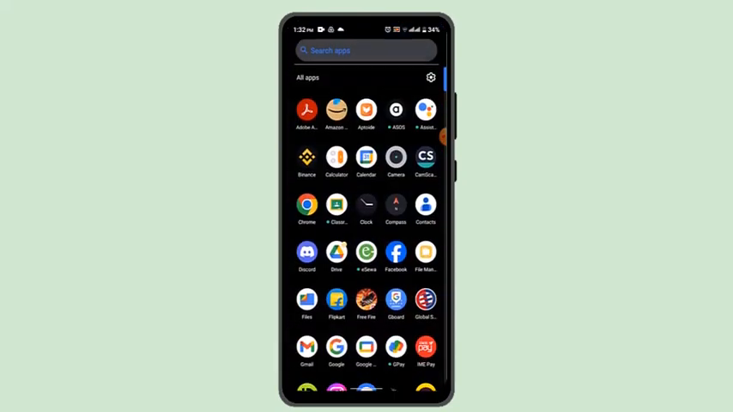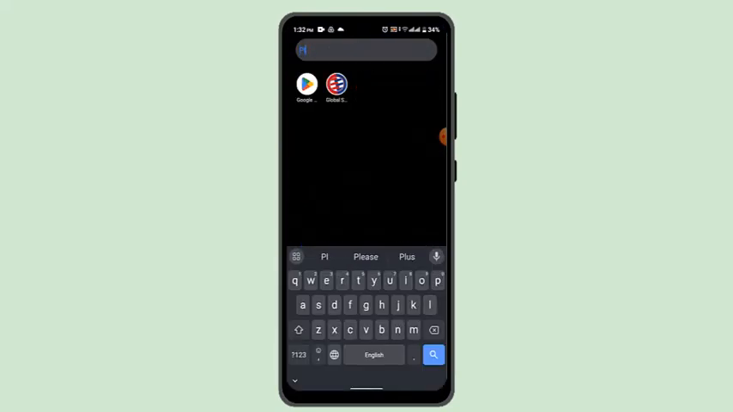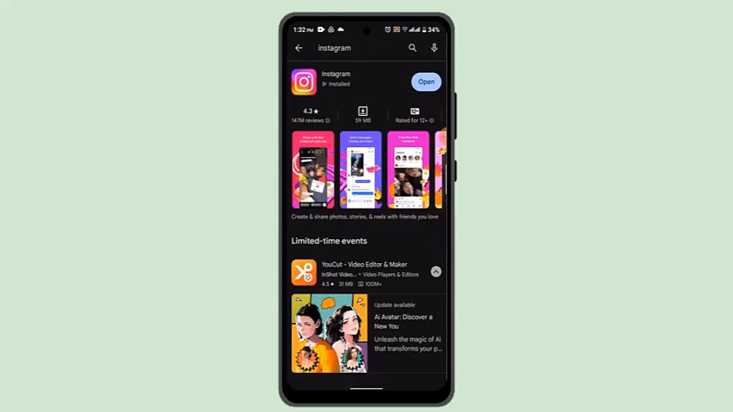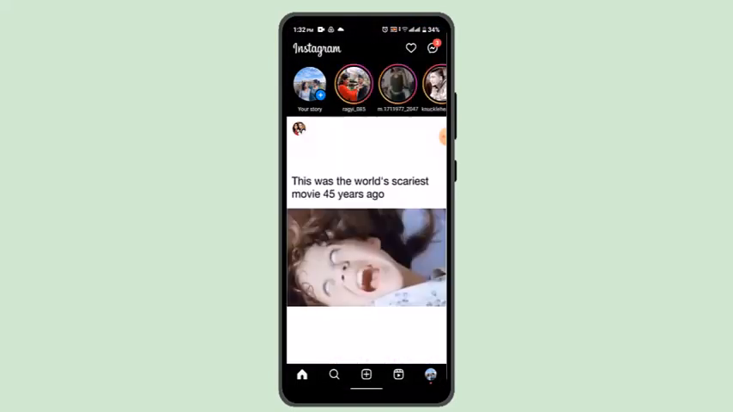The first thing is you have to update your application. For that, head over to your Play Store. On the search box, you need to type in Instagram and then locate the app, whether it needs to be updated or not. If the application is completely updated, click the open button and log in to your Instagram account.